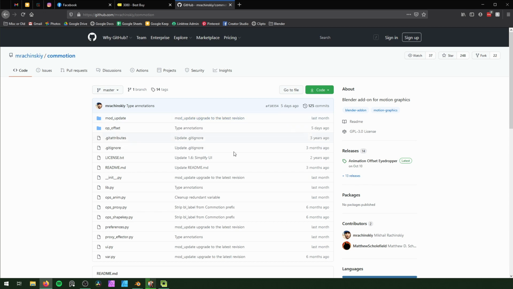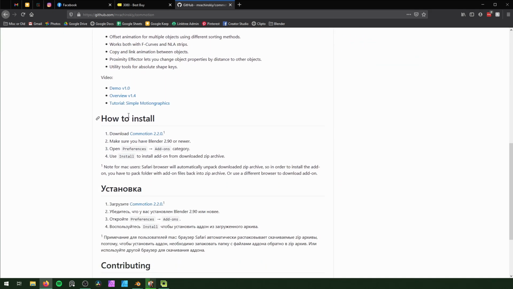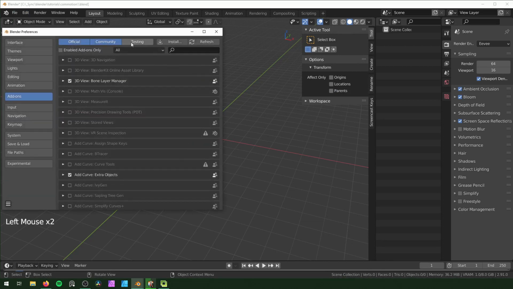So when you get here, if you're not used to GitHub, there's a lot of stuff to click on. You only need one thing. You just scroll down right here to how to install, and there's a download link right here, so you can just click that.